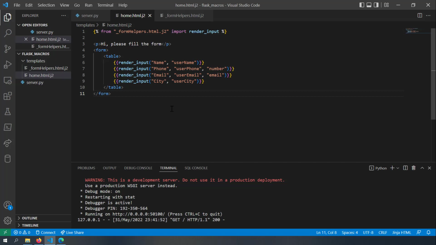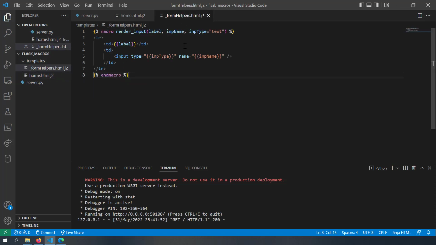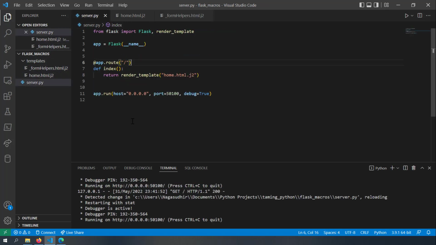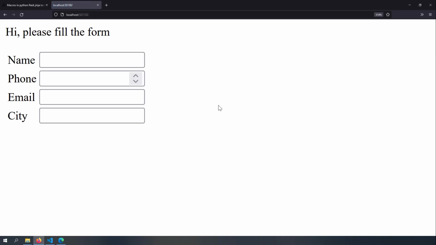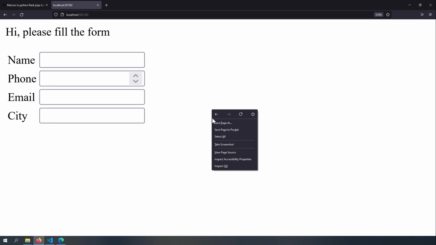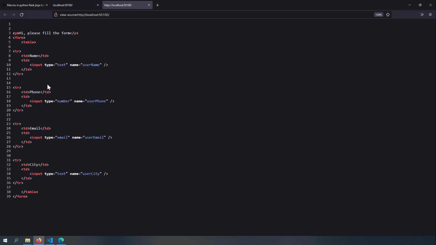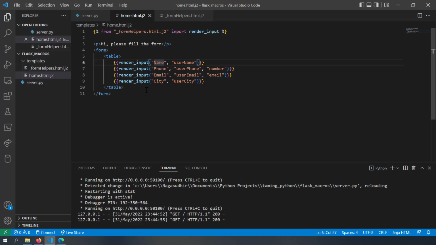So now my template looks more readable and my code is split between two files. So now my form helper can be used in multiple templates. Let me save and run my server again so that I can see the changes in my browser. So I'm going to reload this page again, and still my output remains the same. And if I view the page source, the output is as desired. So we have successfully imported a macro from another file.